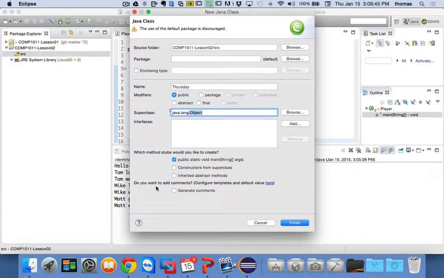And it says, do you want to add comments? Configure templates and default values here. Because you can actually create comments so that it can comment your code and all that kind of stuff. I'm going to leave all this blank for now. We're going to get to that eventually. If you want to, you can turn it on, but it's not really necessary. Press finish.